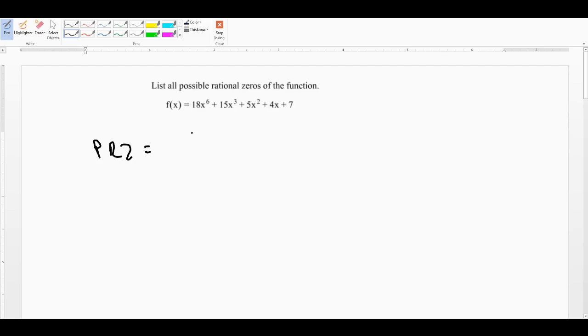You take plus or minus the factors of the constant, which in this case is the number. If you write in correct order, it's always a number on the end without that variable. So it's factors of 7 divided by plus or minus the factors of the leading coefficient, which in this case is 18.